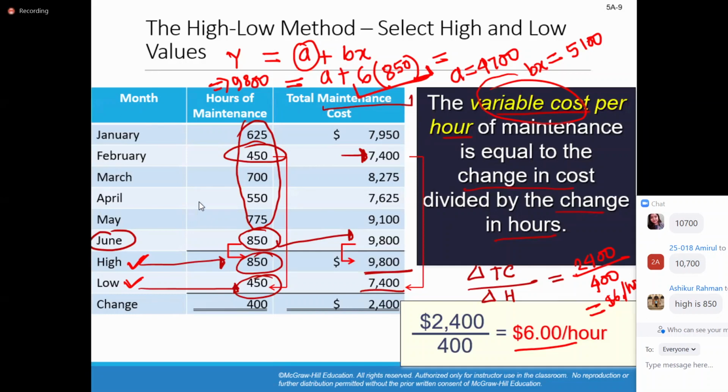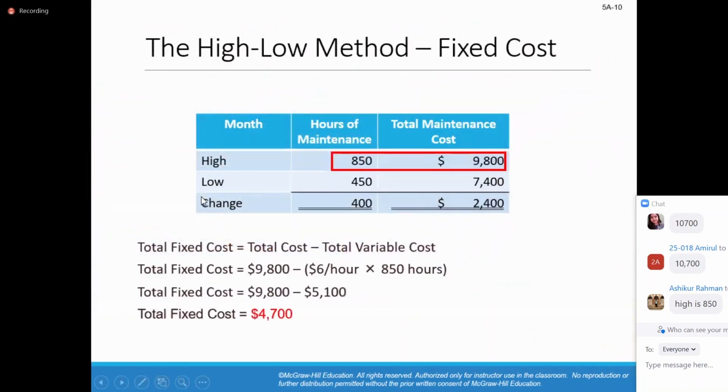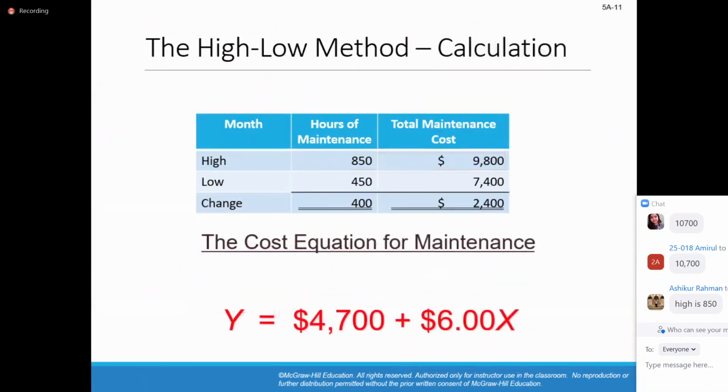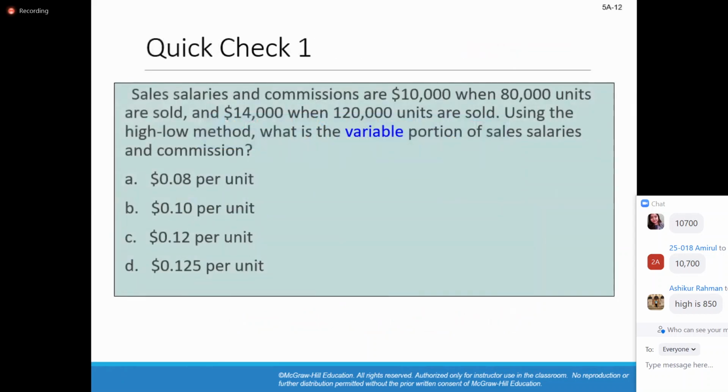So as long as this is 1,000, we can claim that it is out of our activity range, and if we use the 1,000, our fixed cost will no longer be 4,700. We can claim it based on our high and low point.